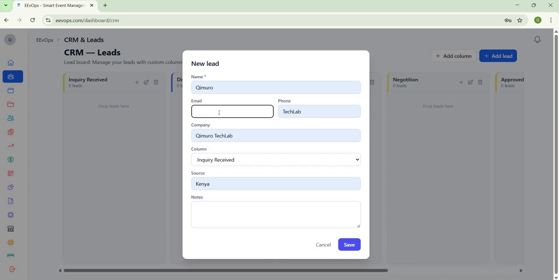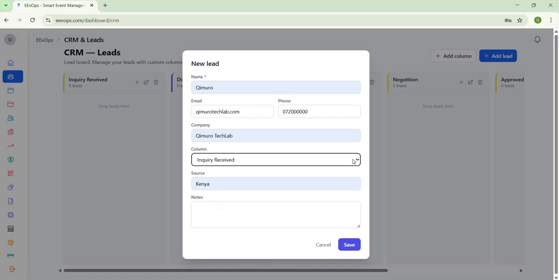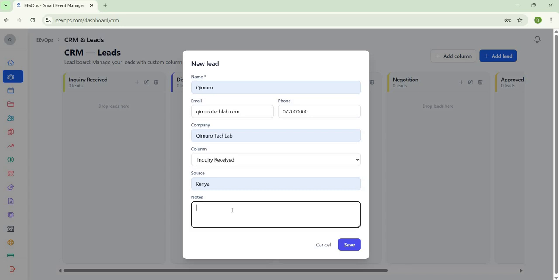Probably they reached out to you on email. So they have their email address, Kimuro Club. And then if on the email there is the telephone number of the person in charge, you have inquiry, discovery. Those ones can either be default or you just add them and they will appear there. And then on this one, what was the client's request, either on phone or on email.